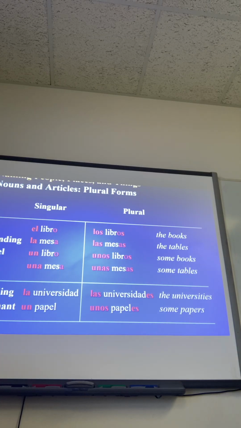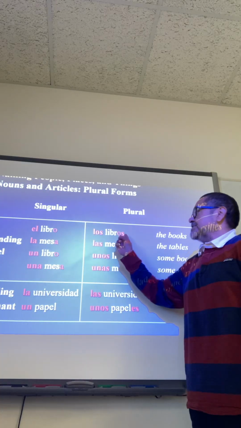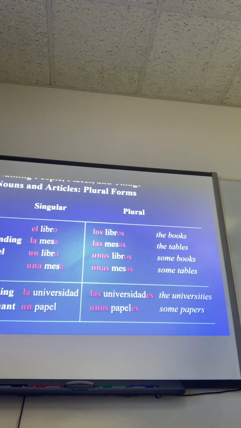So yes, you would also make that part plural. If you just put like el libros on your next test, it is going to be wrong, because it has to be los libros. So you also have to make the article plural.